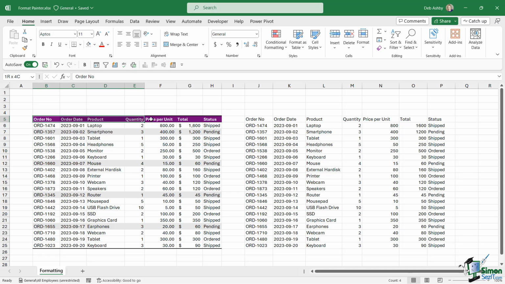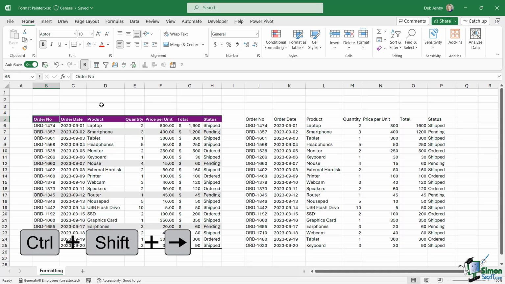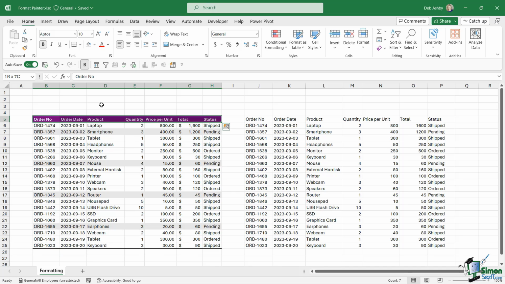Maybe I want to copy this formatting that we have in the header row across to the header row in the other dataset. So what I could do here is click in cell B5. Let's use our keyboard shortcut, Control Shift right arrow, to make our selection. And then I'm going to click the Format Painter icon. Let's click it. Now, notice what immediately happens.